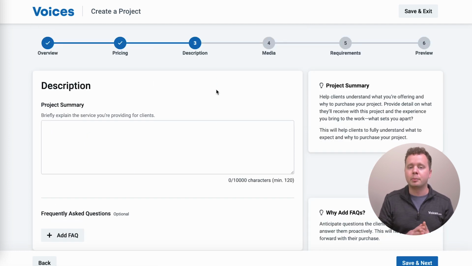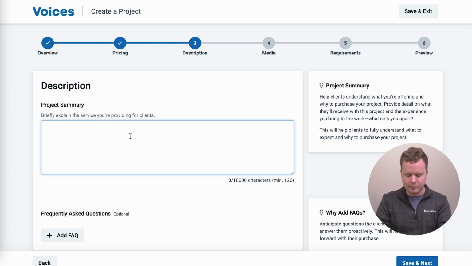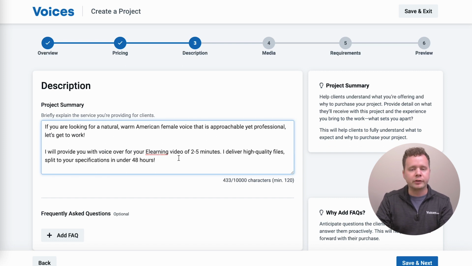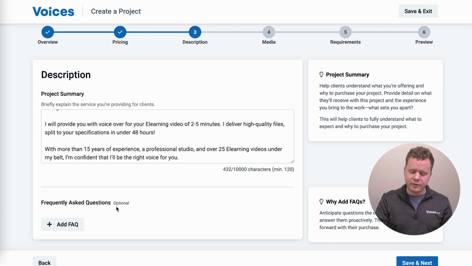Next up, we have our project description. So I'm going to go ahead and paste in my description here. And this is just a brief overview of what the client can expect. And now down below, we've also included frequently asked questions. Now this is totally optional.